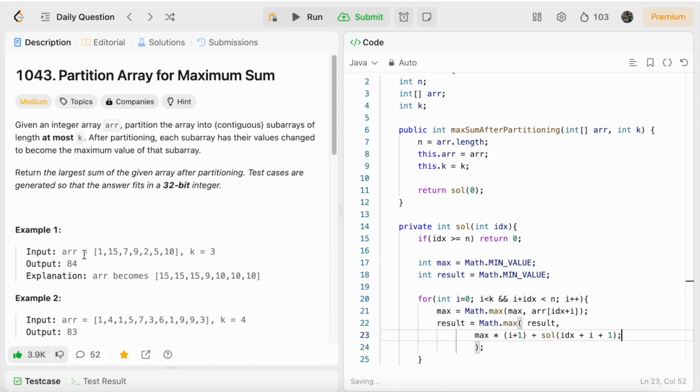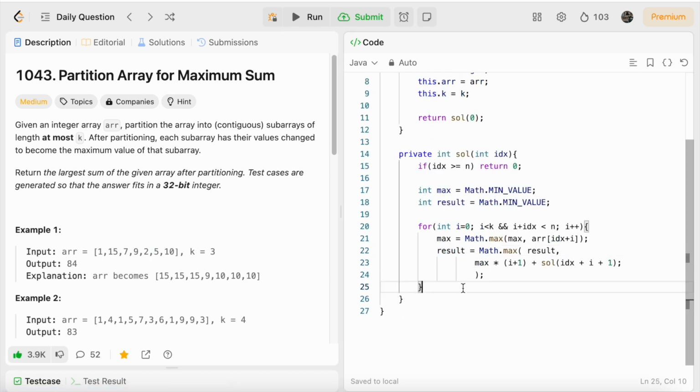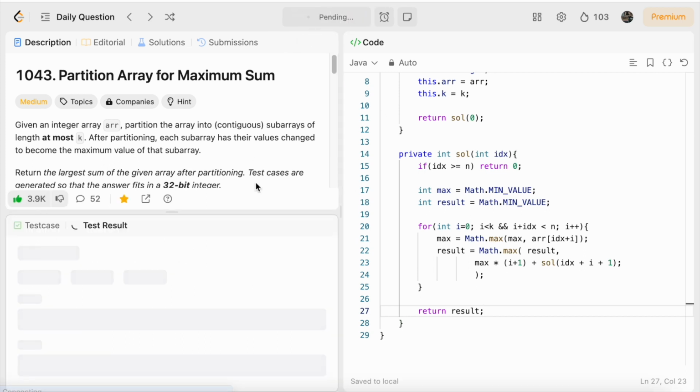Okay, now have a look at example 1. If we consider this as the first partition, the helper function will get me the result of this array. Index is 0, i is also 0, plus 1, so index plus i plus 1. If I consider this as the first partition, I will ask my helper function to get me the answer of the subarray starting with index 1. In this way we have captured our result, and ultimately what we have to return is just the result.